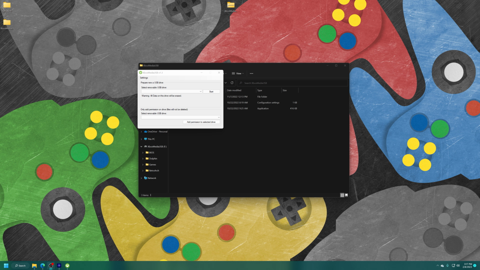Now let's say you already have a USB drive formatted to NTFS, but you never bothered setting up the security permissions. Well, that is what the second option in this program is used for. It will let you set security permissions on the drive without deleting anything. So, set security permissions on drive, files will not be deleted. So just go ahead and select your drive from the drop-down box.